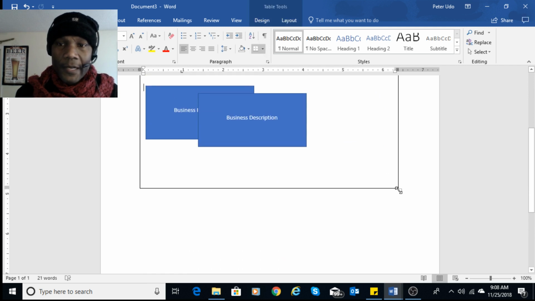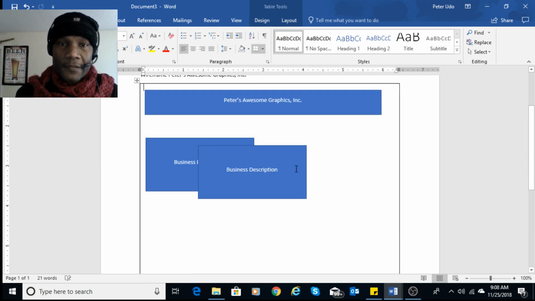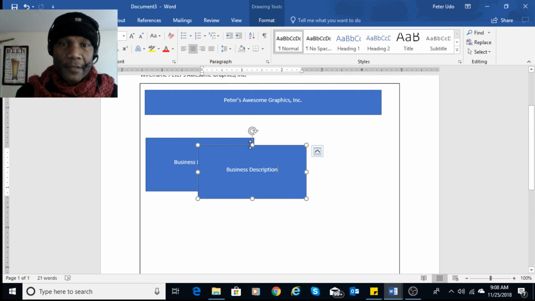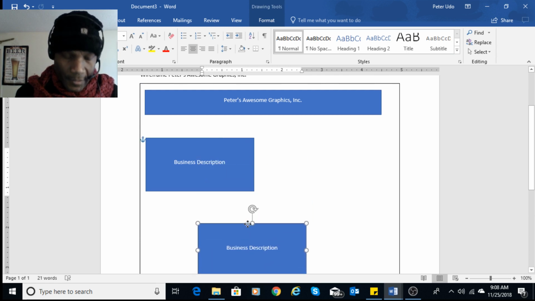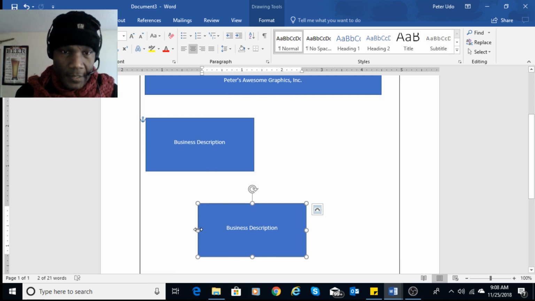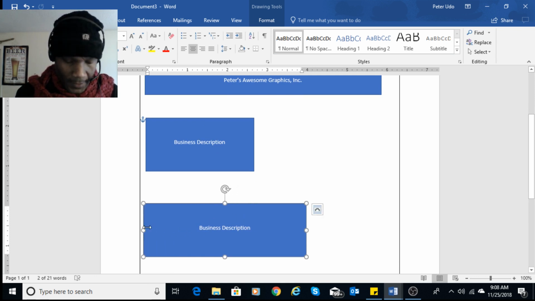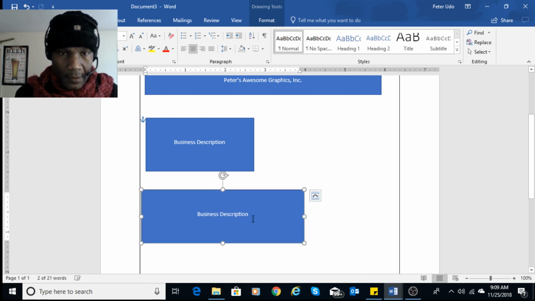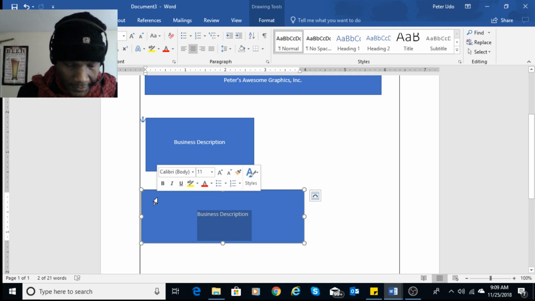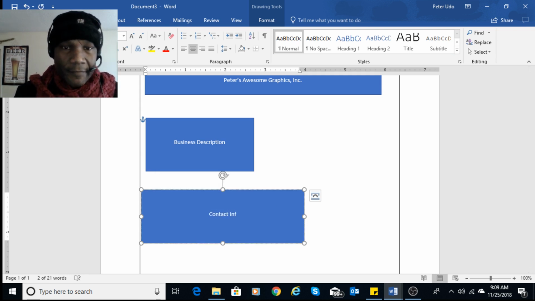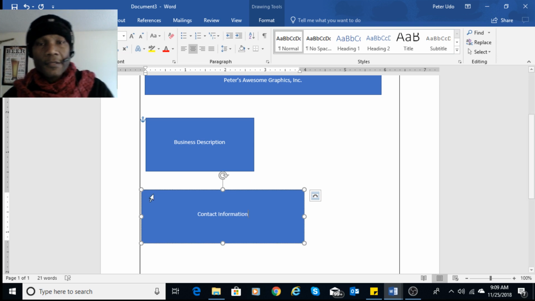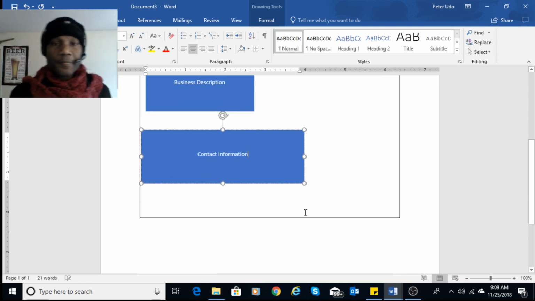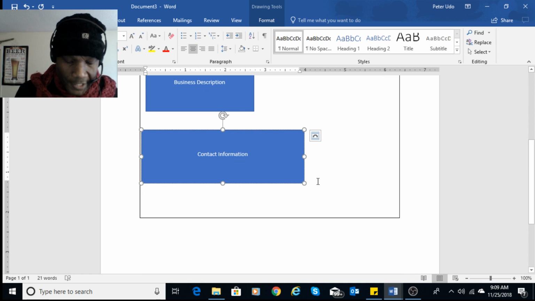So I'll go ahead and expand this right here to create additional space for it, and I will move it down here, and I'm going to go ahead and expand it. I will expand and edit the content. I'm going to call it contact information. Okay, so I'm looking at what looks like a good architecture for the website.